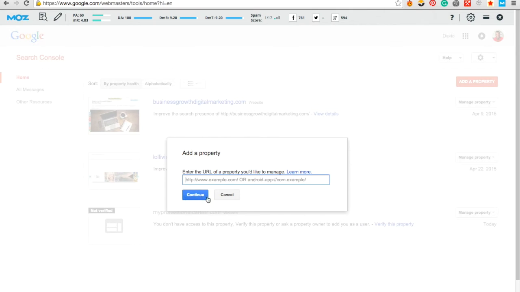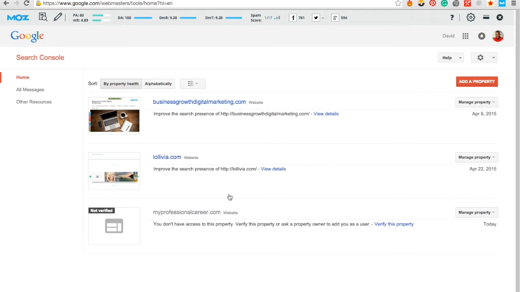It's pretty straightforward. Now, if you want to manage a property, you need to get access to it. So you've got manage a property here, and then it says verify this property. If you don't want it on your console, you will delete it. I'm not going to delete this one right now. I did delete one the other day, but if you want to delete it, you just hit the delete button.